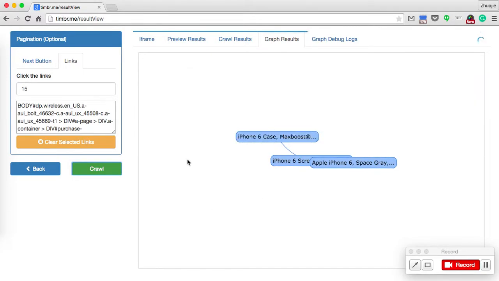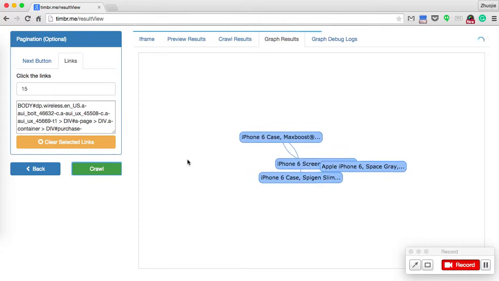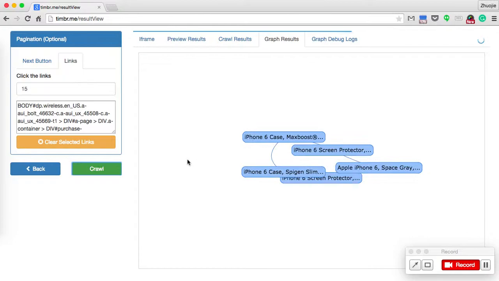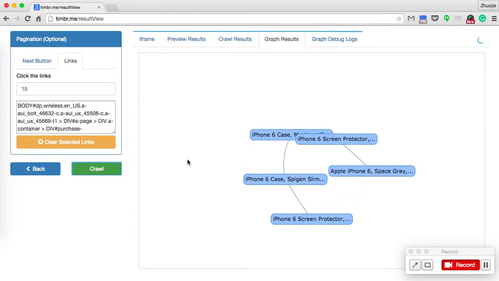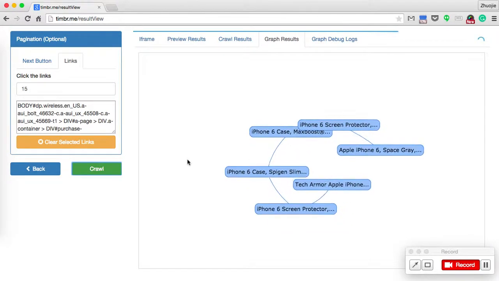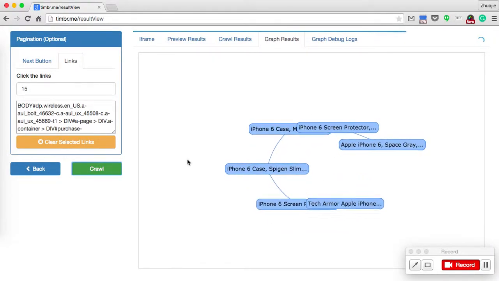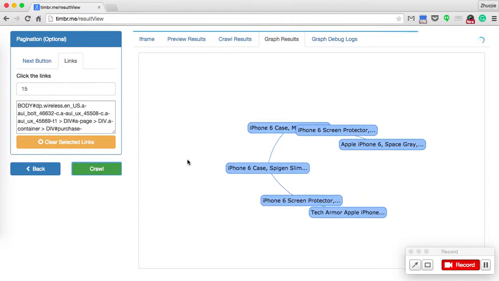So as it goes on, Timber is very useful for us, especially for our research. We have been using Timber for a couple months, and we have crawled millions of pages from Amazon and eBay. It is useful for us to easily crawl and sample the pages or information from websites.